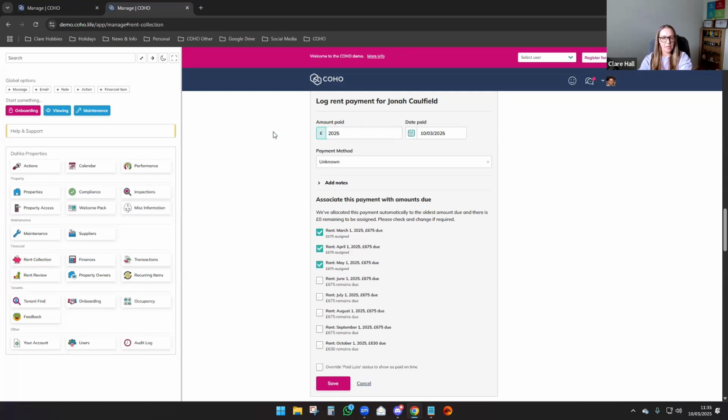So if Jonah wants to pay me £2,025 instead, you will then notice that COHO has assigned that money over March, April, and May for us. So that is quite useful. And again, we can uncheck these and say, actually, it's for March, May, and June, leaving April still remaining there.